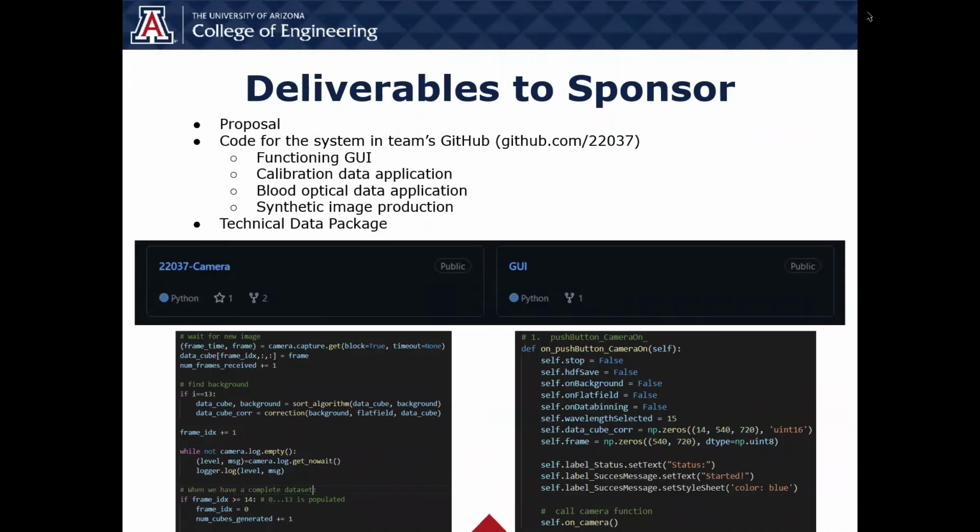Here are the deliverables that we will be providing to our sponsor by the conclusion of the project. The function and code is collaboratively worked on through the team's GitHub, which involves public repositories of our code that have been shared with our sponsor. This code on the team's GitHub includes everything that we have agreed upon with our sponsor, such as the calibration and optics data, as well as the user interface and synthetic image production. The GitHub also includes installation instructions for every Python extension used, so that the project may be expanded upon in the future.